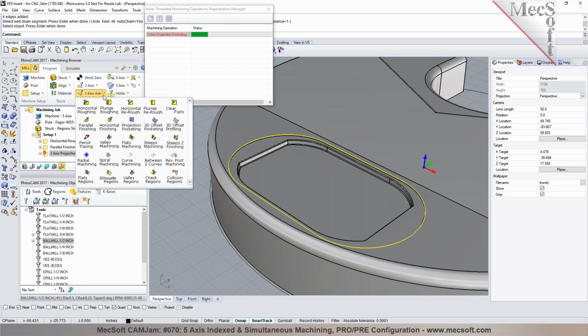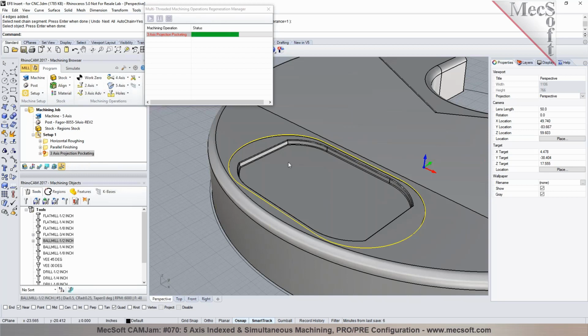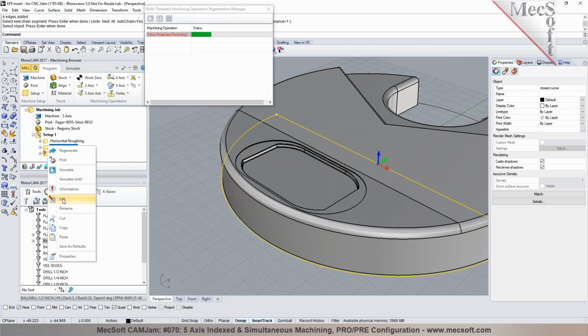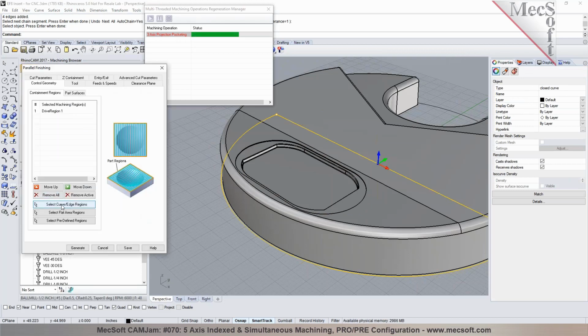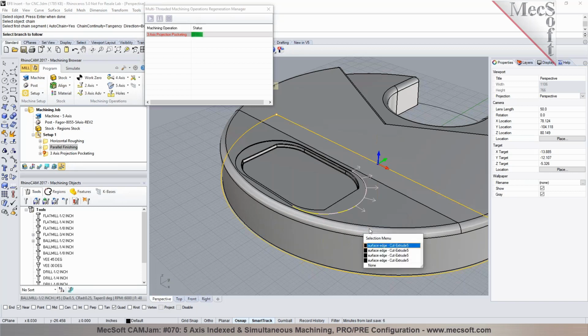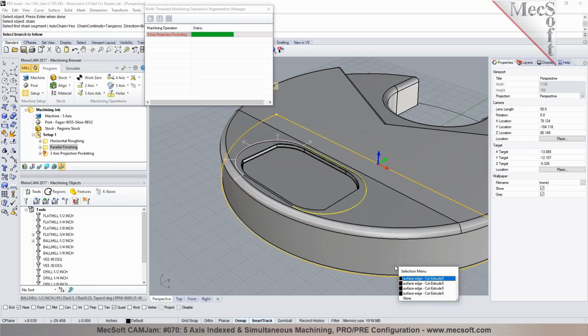So while this is being computed, you can add additional toolpaths in here. So for example, I can go back to this parallel finishing operation, edit this operation in here, go back and add additional boundaries, and say I want to add a chain and pick this area around the part right there, and it'll automatically give me a chain selection as you see it.